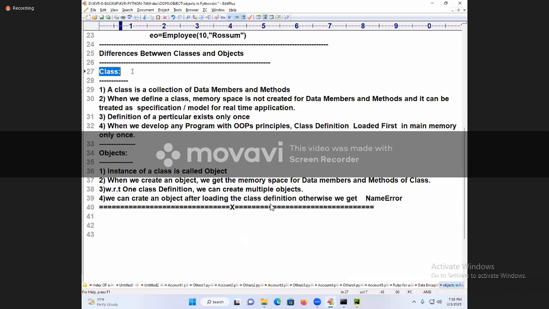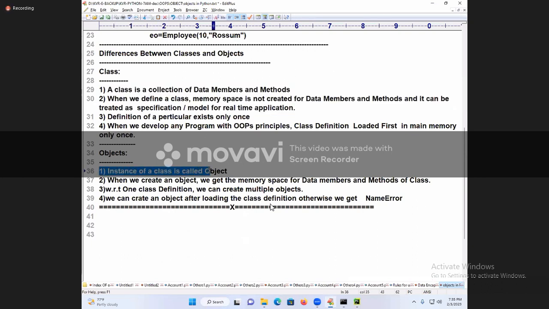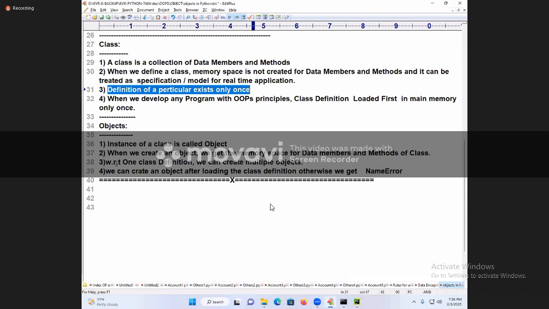Come on, class. In brief, a class is a collection of data members and methods. Next, when we define a class, memory space is not created for data members and methods. And it can be treated as a specification or model of a real-time application. And for the opposite, instance of a class is called an object. When we create an object, we get the memory space for data members and methods of what? Class. Third point. Definition of a particular class exists only once. The list class is only one. L1 is equal to, L2 is equal to, L3 is equal to. Even in our class, E1 is equal to employee of, E2 is equal to employee of. See students, with respect to one class definition, we can create multiple objects.